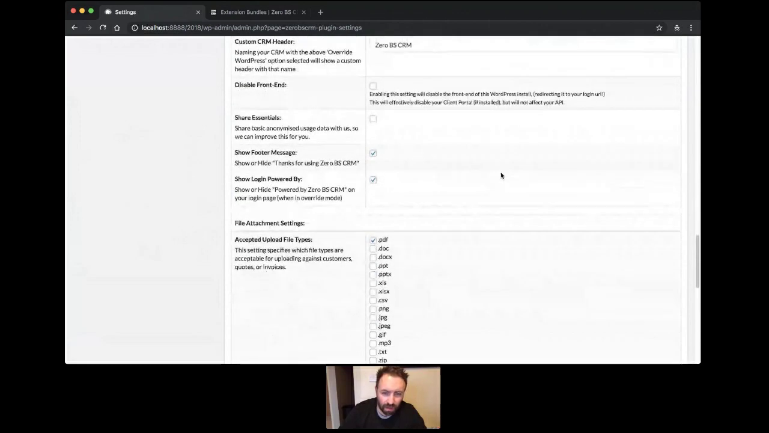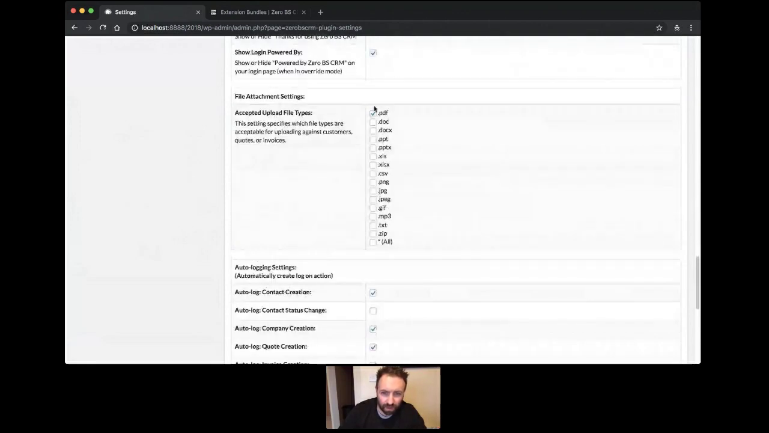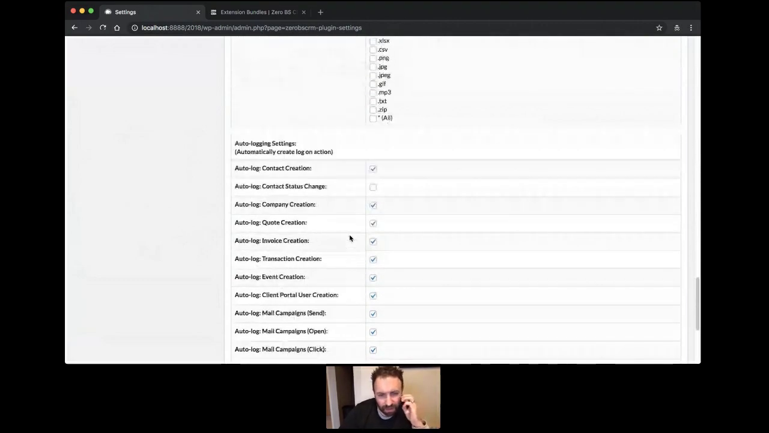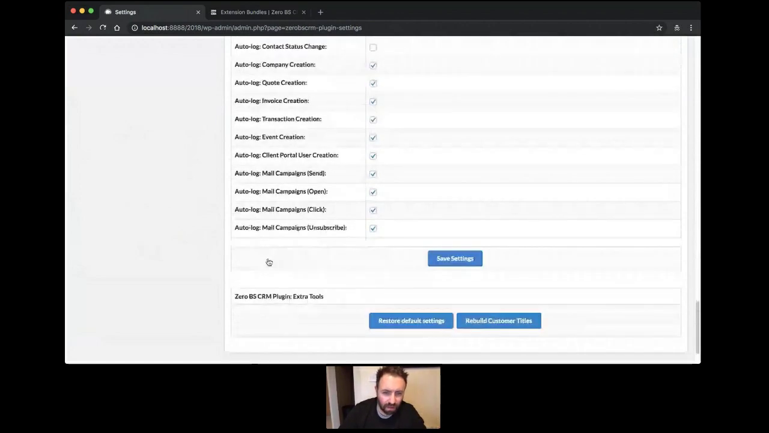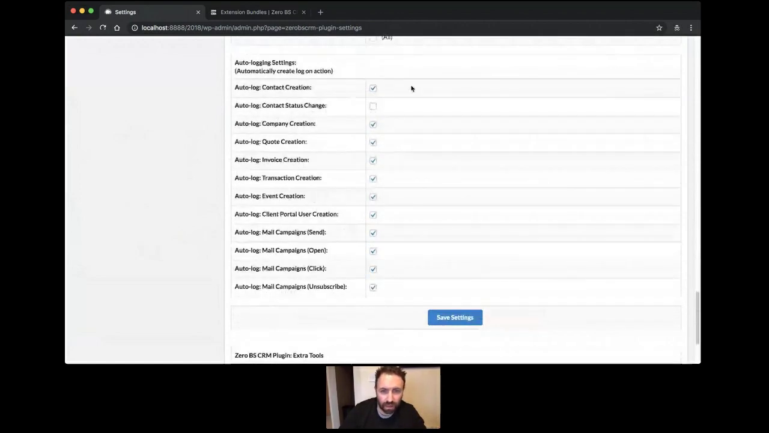And then some upload options. What files do you want to allow this CRM team to attach to the contacts? And then this is all around the automatic logging. In the activity log, it will do things automatically. So when you change a status, do you want it to log that? So you could say that, okay.